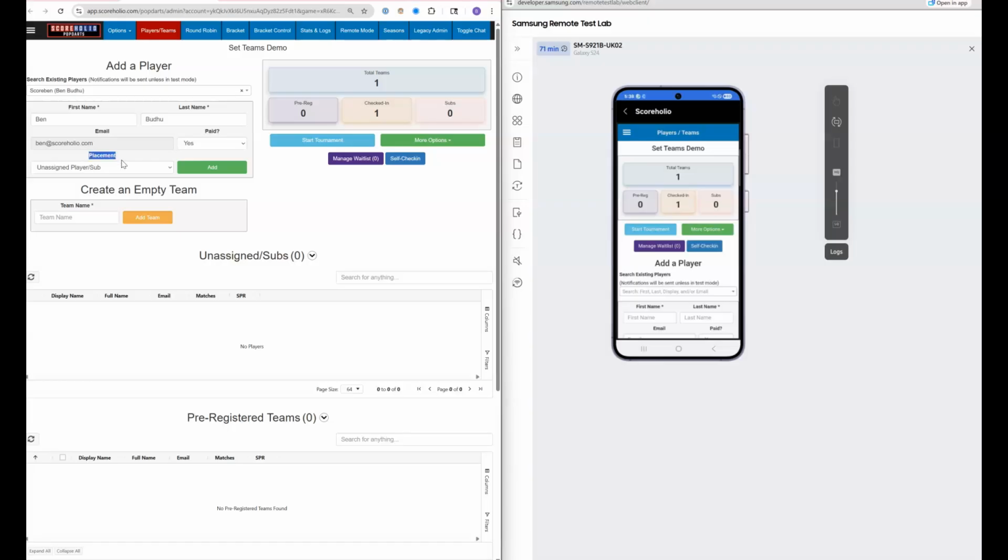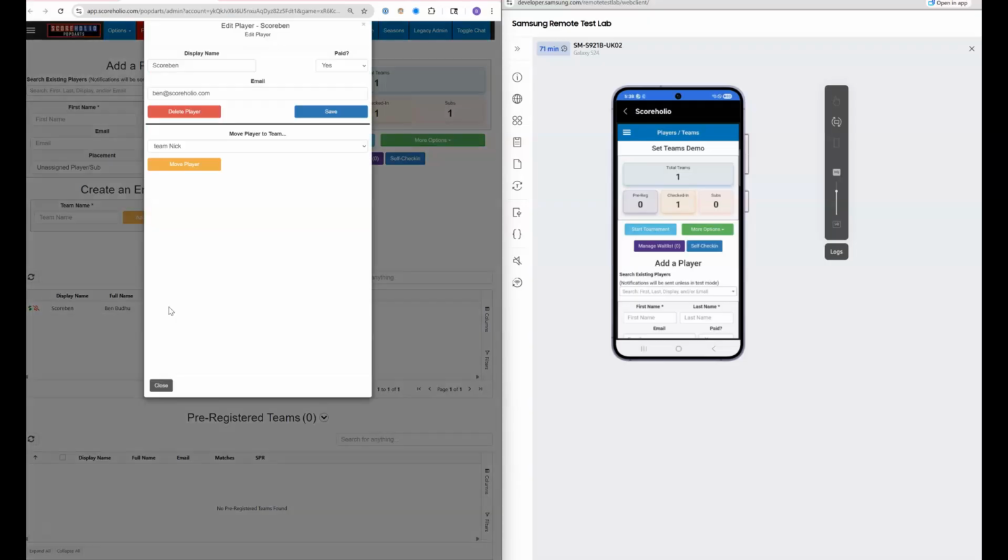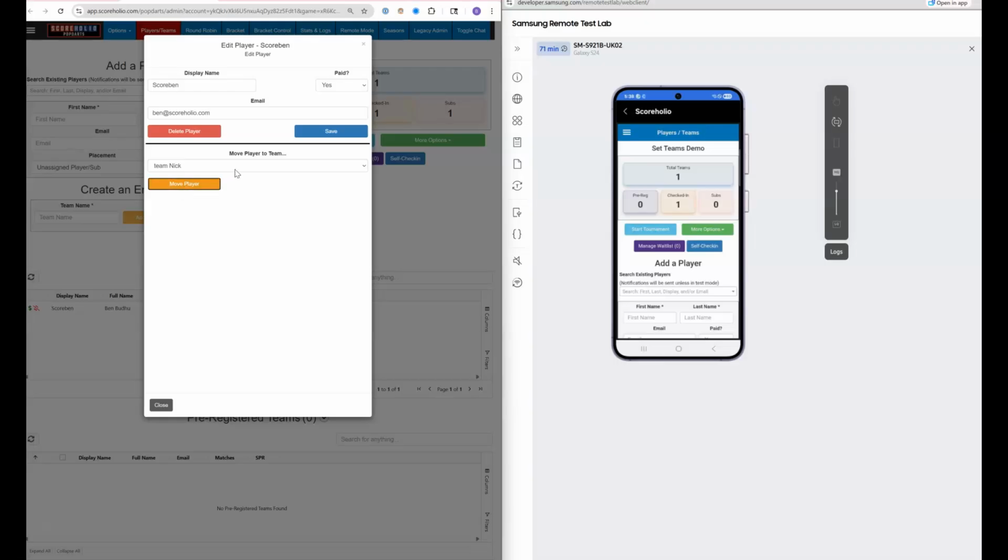You'll see the placement here. You can change this and just make them a checked-in team or pre-registered team. But I'm going to put myself back in this sub list, and you'll see that it ends up here. So if you're running a weekly league or something like that, you can end up with a bunch of people here, and you could just continuously move them on and off a team.